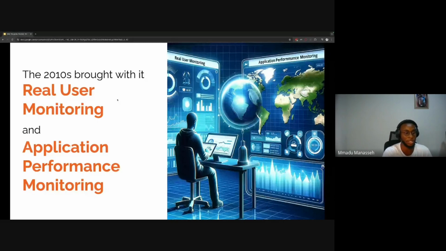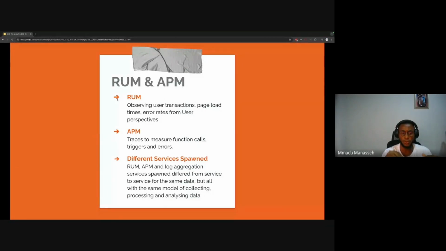Okay, we are just talking about systems monitoring. The era of 2010 was one of the best eras when it comes to observability, because 2010 brought with it real user monitoring and APM, that's application performance monitoring. So real user monitoring here is where we try to move observability from the system to the user's perspective. So I'm visiting the website. Instead of trying to measure the performance of the website alone, you also want to measure how the user himself experiences the system. So things like how long the page takes to load. Does the user face any error while loading the page?